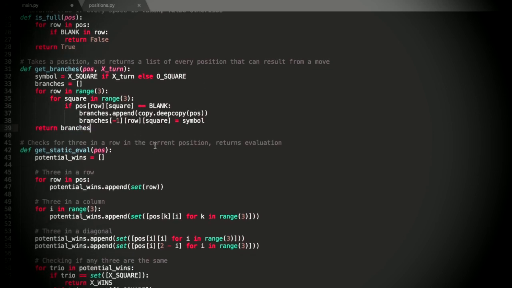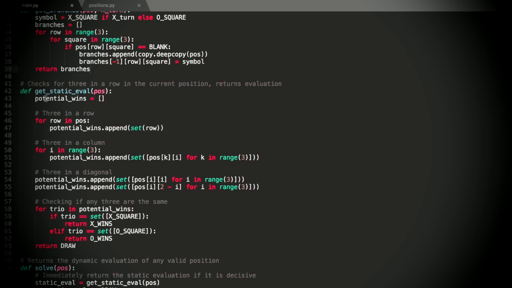And then we have one final helper function before we get to the main function, and that is for static eval. This will check basically, is either side winning directly in this position? It doesn't do any branching, it just checks to see, is there a 3 in a row on the board right now? And all it does is it basically compiles all the trios that could be a 3 in a row, so the rows, columns, and diagonals.